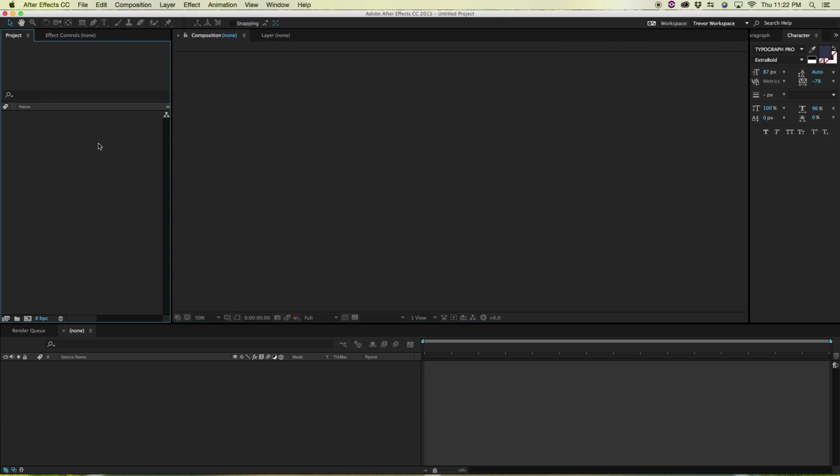So let's get started. In the project you can have folders, you can have files, you can have solids, pre-comps, everything. And we'll get into all that later. But essentially, I just want you to see that this is where everything is. It's pretty comparable to Avid and Final Cut and Premiere, how you have a project window and all of your media lives here.